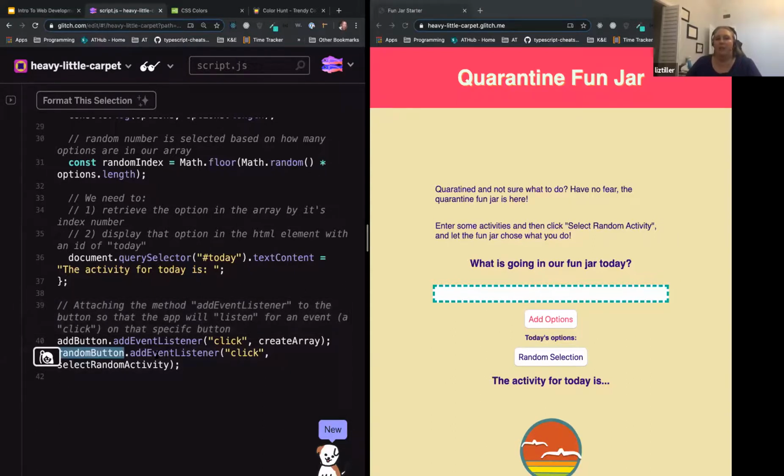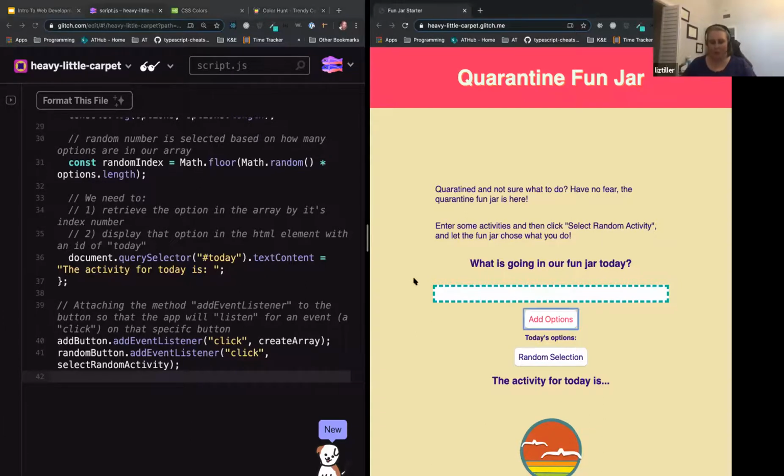Then I'm saying, random button, I want to add an event listener to you. I want this button to listen for a click, and when it says click, I want you to run the function select random activity. So now let's bust open this browser and see what's going on when we click these.